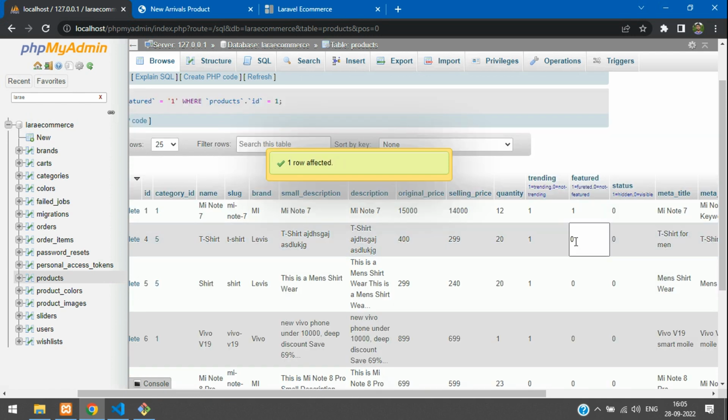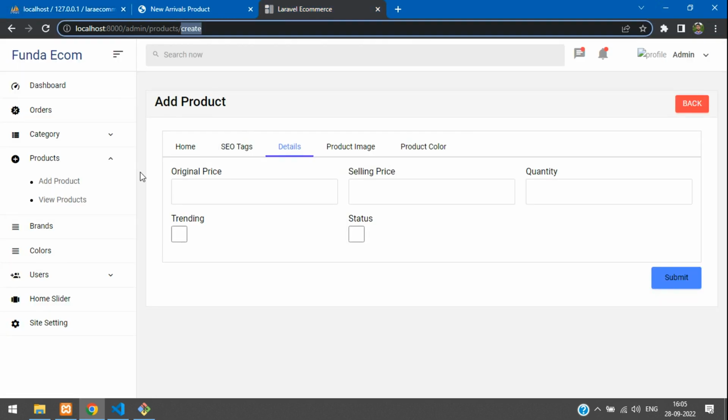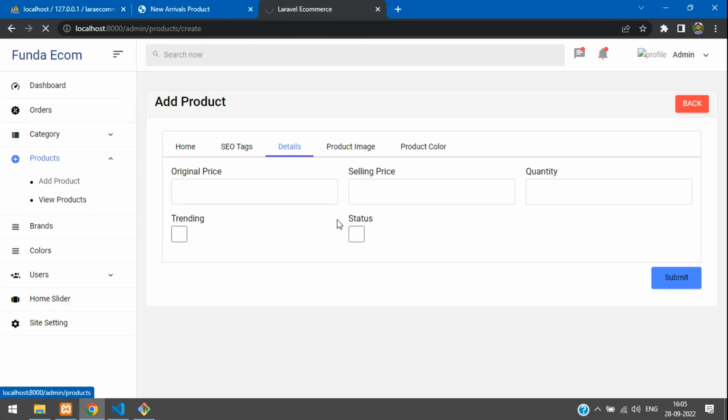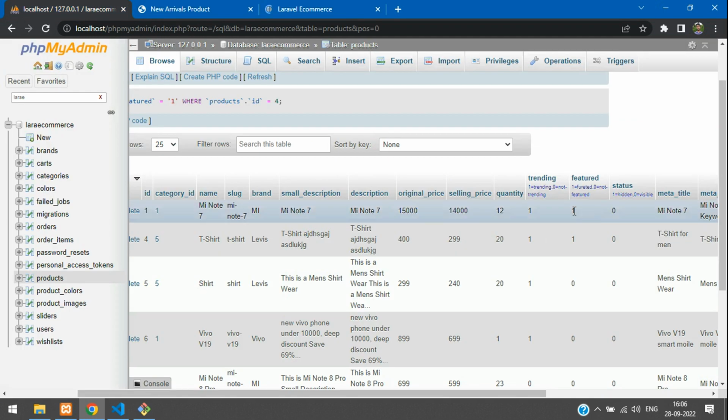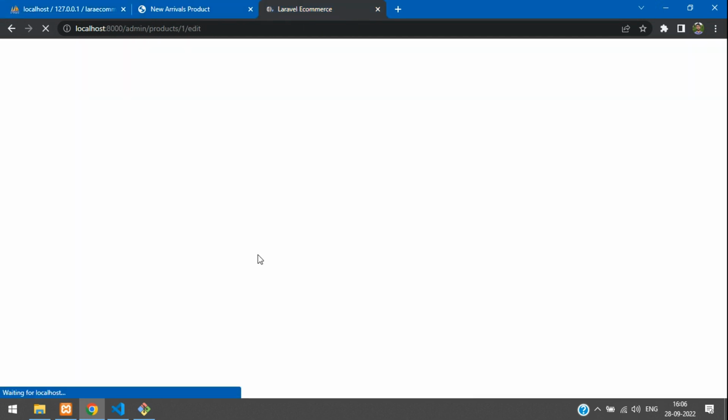And again, I want this product to be true. And if you want, you can just update from here only. Let me view the product and edit the product. So I have viewed the product, and let's go with edit ID 1. That is the MI Note 7 product. So by default, we have updated this as 1 now. So it should be checked.